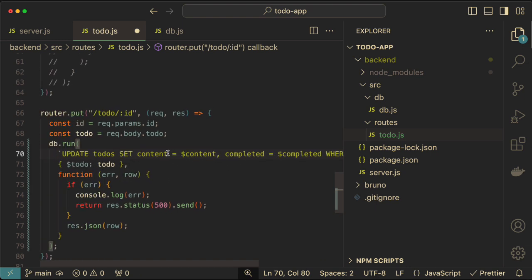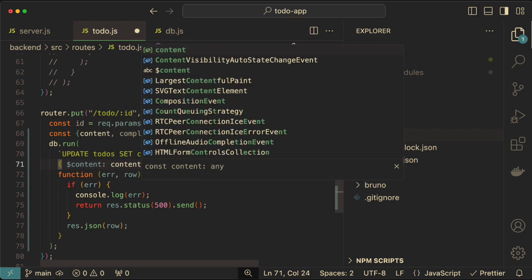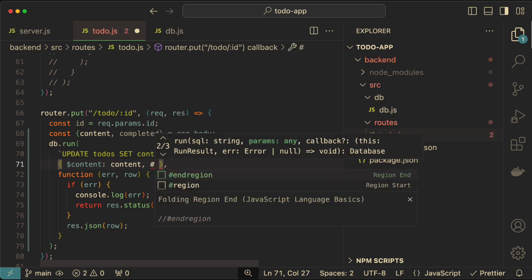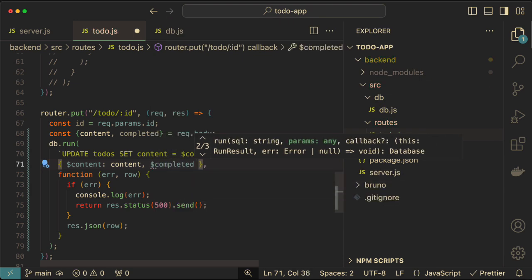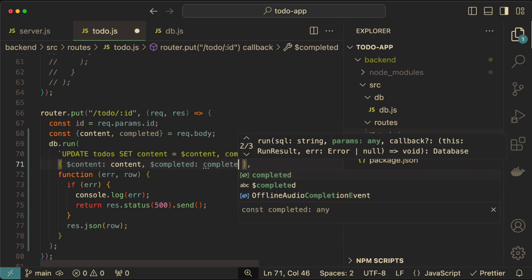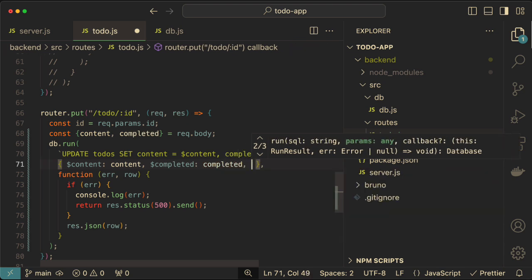But before that, we need to figure out where content is actually coming from, where completed is actually coming from. Well, it's all right on body. So maybe we need to get rid of this and just expand that to be content and completed. Okay. So now we can use that. Let's go over here. We're going to replace this: $content is content, comma, $completed is completed. A lot of duplication here, but that's kind of how it goes, right?